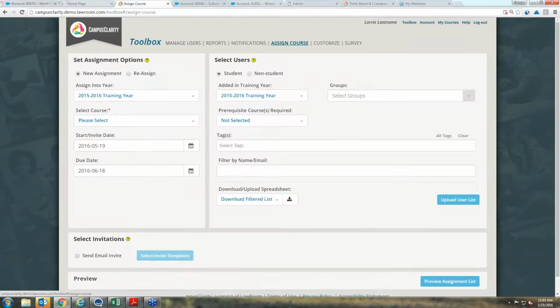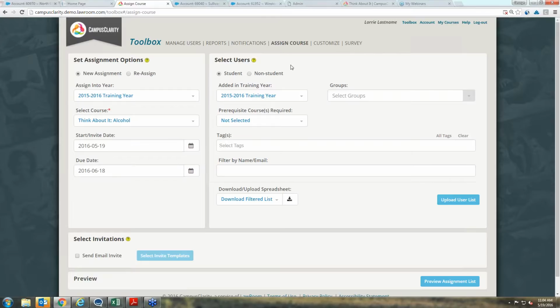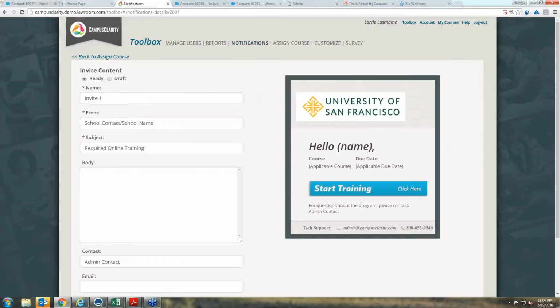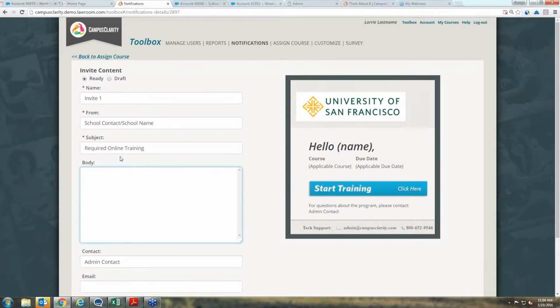Once you've done that, you can send out a course assignment, whether it's the standard Think About It, Part 2, the community college course, the grad student course, or a sanctioned course. And then once you've set up the assignment, you can send out notifications that are branded to each campus with welcome messaging and contact information, so all of the important information that students need to know on why they're receiving this.